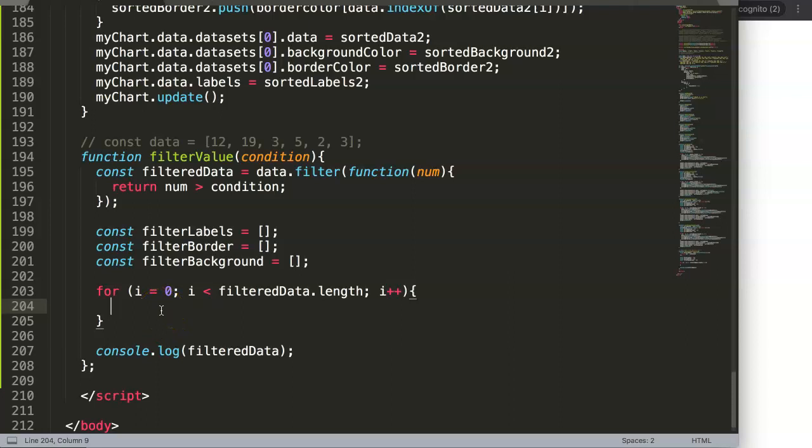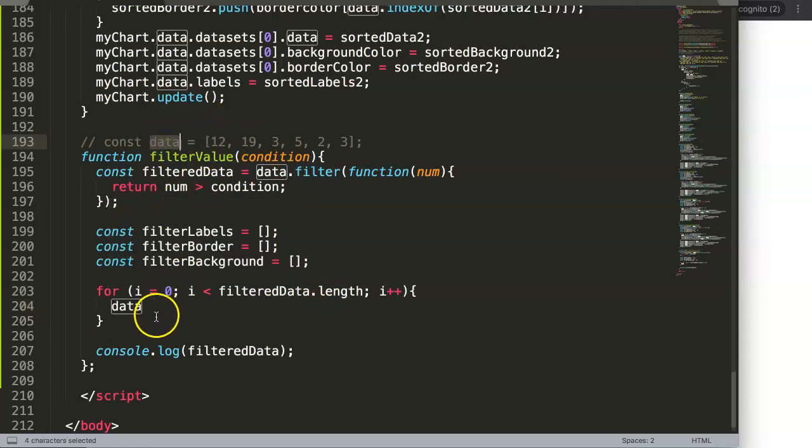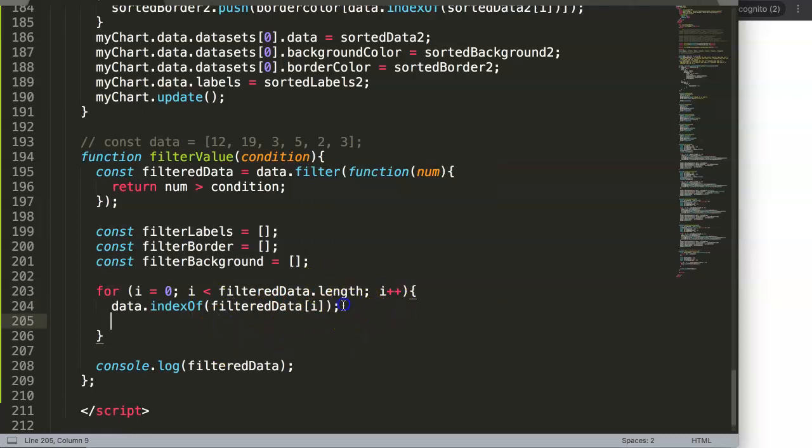The next thing we need to do is get the index number. Where are we going to search for it? Simply in the data itself. We're going to search in the data array, which is our original data array, using indexOf. What are we going to search for? This item here, which is our filtered data number i, depending on what the loop is. Once we have this, we can start to use it and put it in every other item.